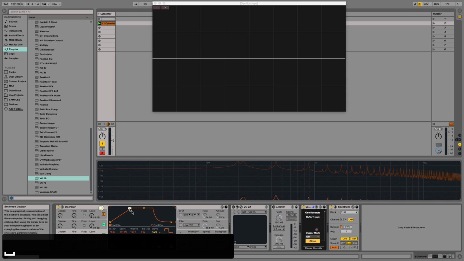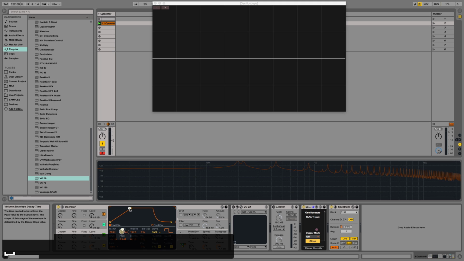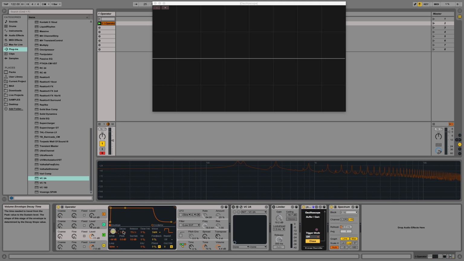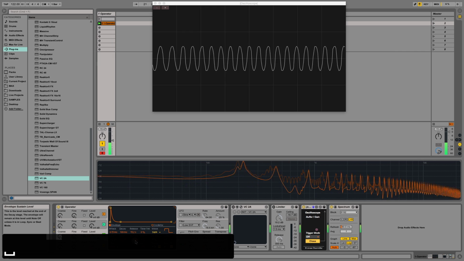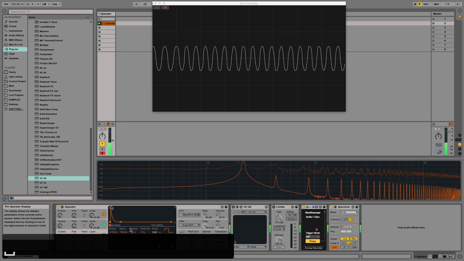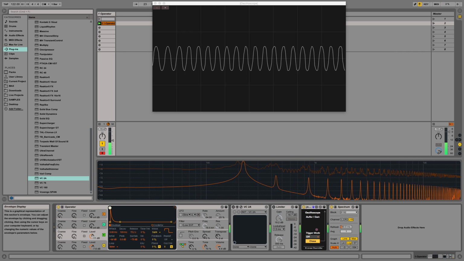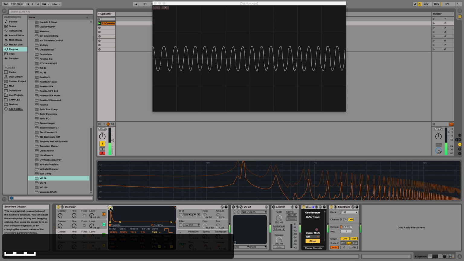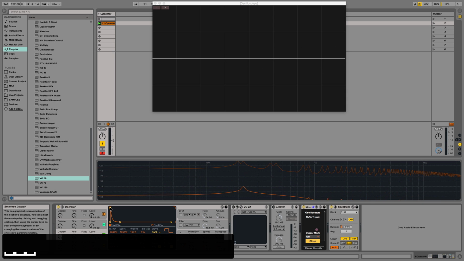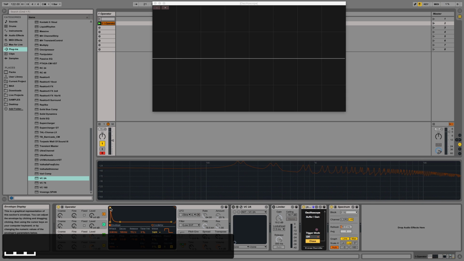Or you could have it such that it only affects the very front, the attack of the note, and then it dies away straight away by reducing the sustain. So now the only bit of the note that's been modulated is the very first part. That's why you can create percussive attacks to sounds and key noises in pianos and stuff like that.